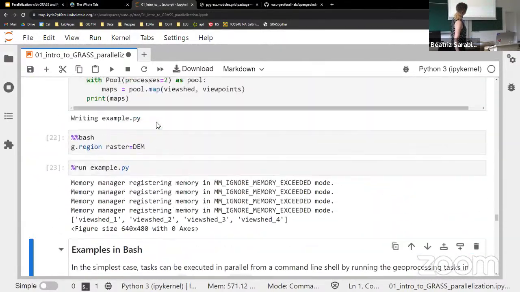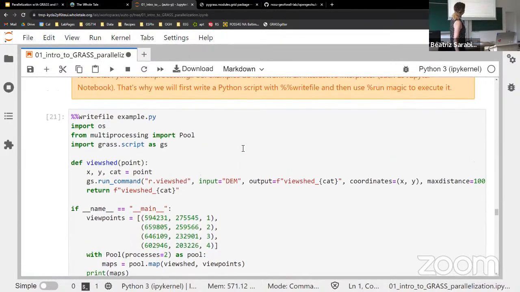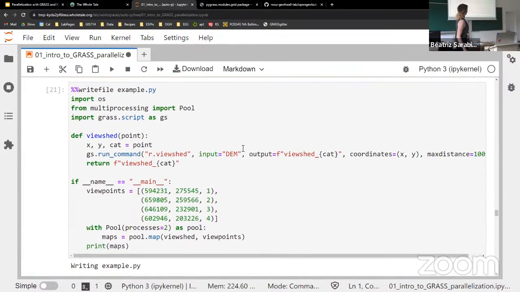So here we are. We have first created a function that runs r.viewshed. That's GRASS's viewshed module, and it takes coordinates as inputs. It's going to write a raster called viewshed_cat. Okay, and we're going to run it for each of the 4 viewpoints that we have there, those coordinates.